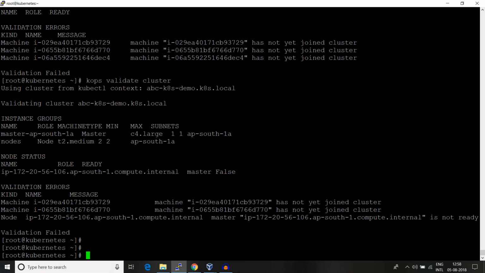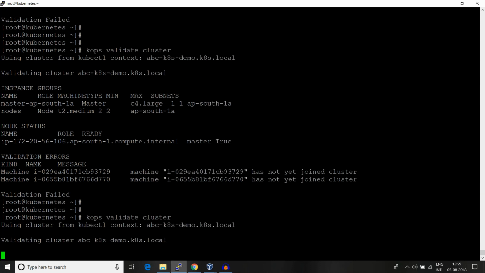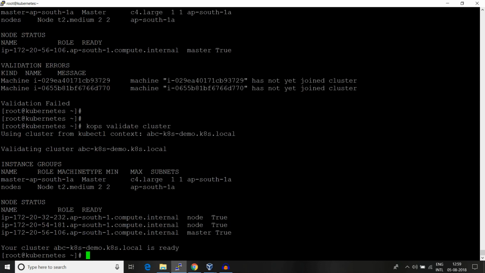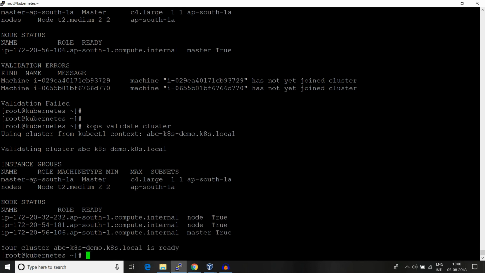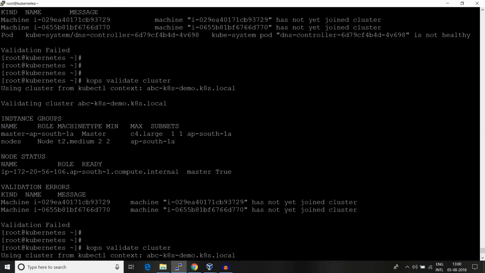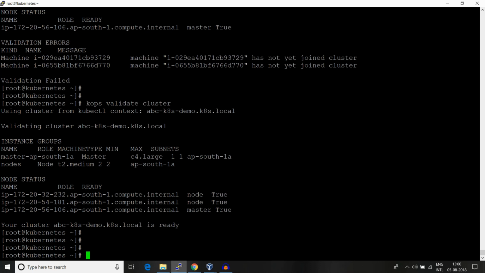Okay, so it takes 1 or 2 minutes, because right now it is showing validation failed, and if everything is good, your cluster is completely up. Now you should get a message something like, your cluster is ready. Okay guys, so we can see here our cluster is completely up. See the message, your cluster is completely ready, and we can see here one master and 2 nodes. Okay, so let me run some commands.